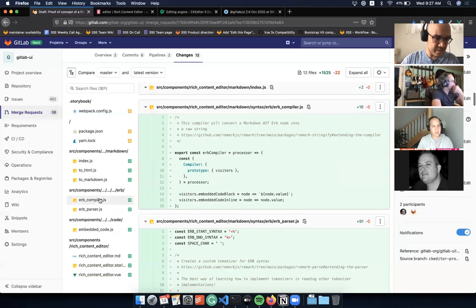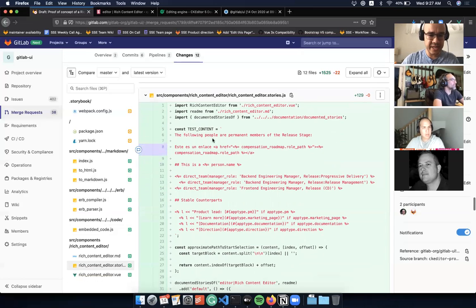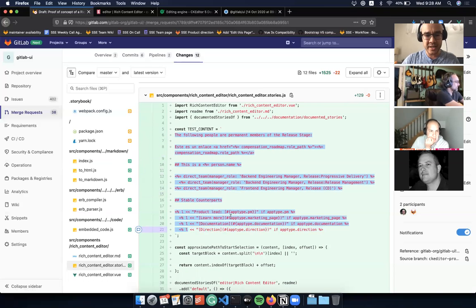We have, let me go to the story, this test content. It has some markdown paragraphs, and then it has some custom ERB syntax. The first thing we have to implement to recognize those ERB snippets is a tokenizer. So we start with a markdown parser called remark, and what the markdown parser does is take this raw markdown, this raw data, and convert it into structured information in the form of an abstract syntax tree.